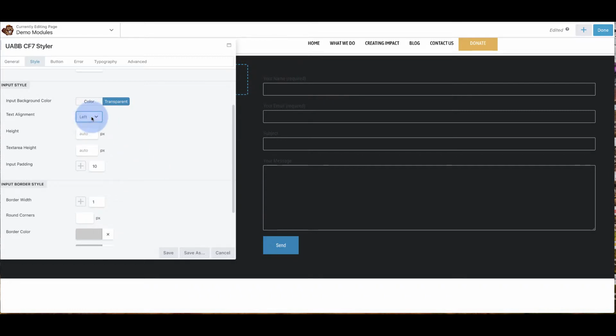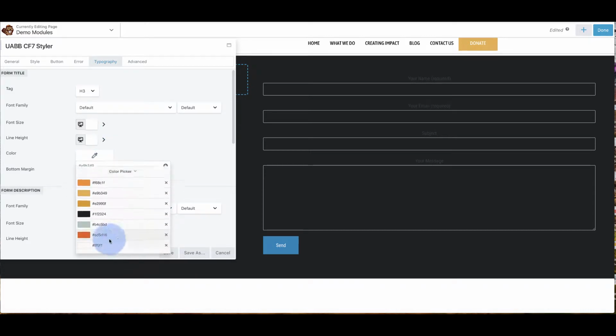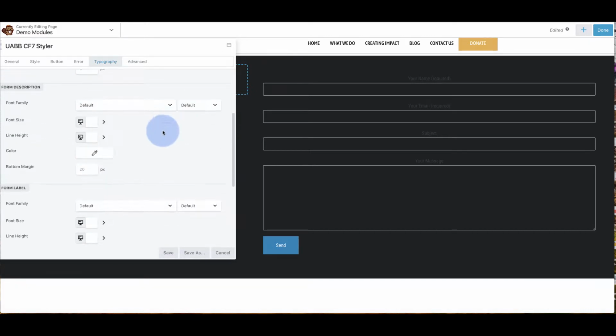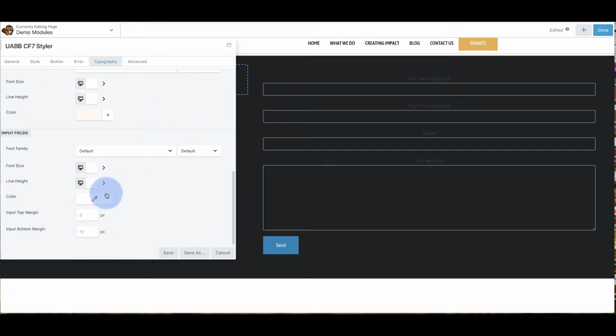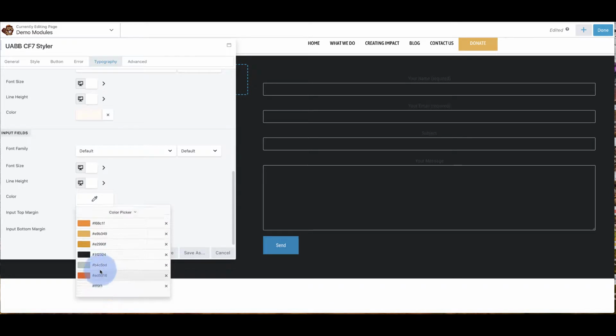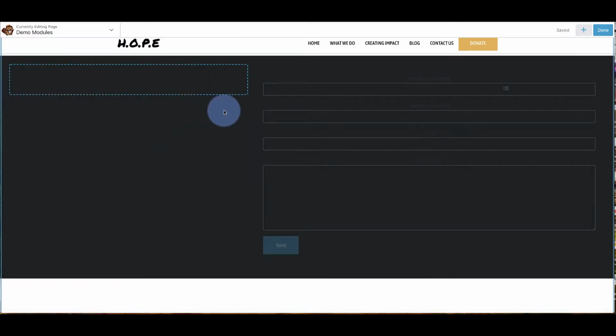Text alignment will be left. You could have the text alignment centered. So let me change that text. That's the input. Form title. I'm just going to make these all light colored so we can see them. I'll come back and show you this, but just so we can see it in the meantime. It's the label. So these, as you can see, you have a lot of customization that you can do with this builder. Let me just save that, hopefully.